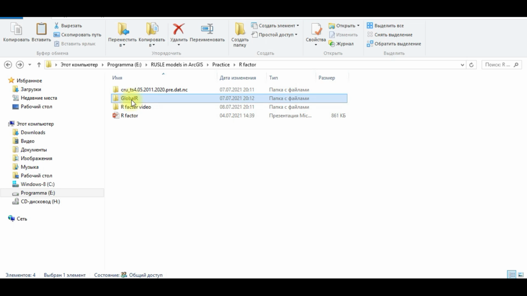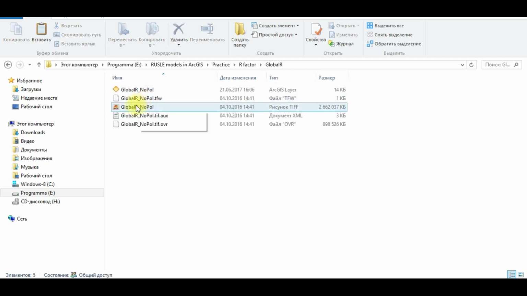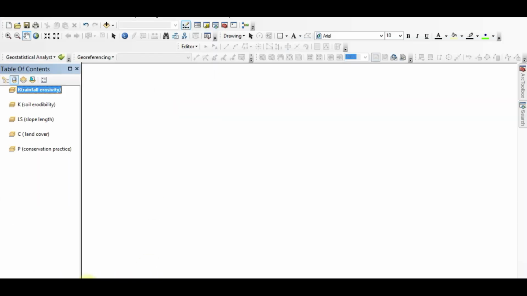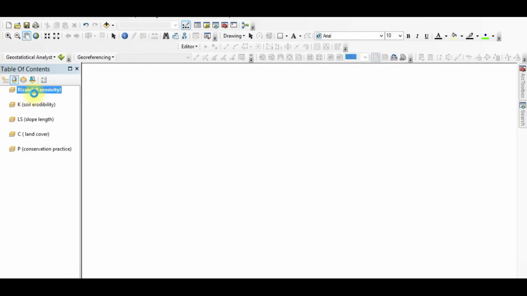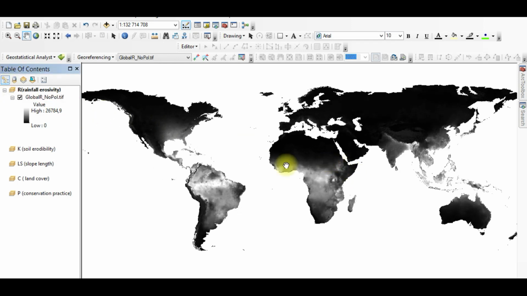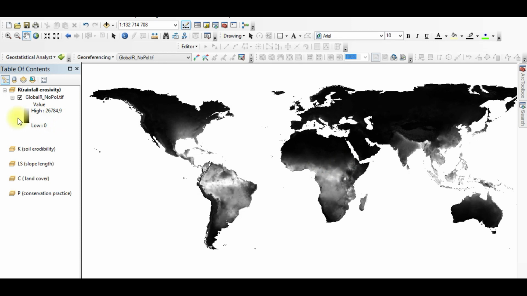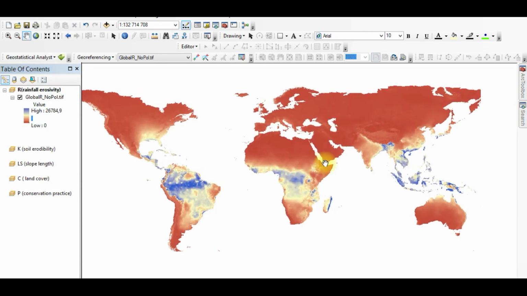This one, a global layer, it's actually huge. It's more than 3 gigabytes, almost 3.5 gigabytes, and this is in a GeoTIFF format, and we can actually just open it with ArcMap. See, yeah. So it looks like this. So this is a modeled rainfall erosivity factor for the whole world.